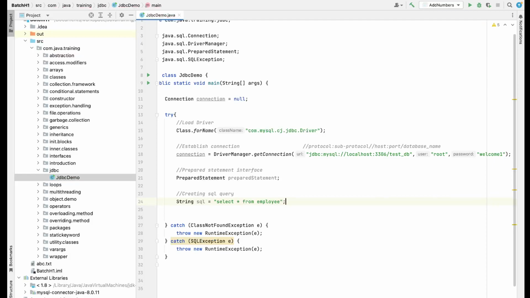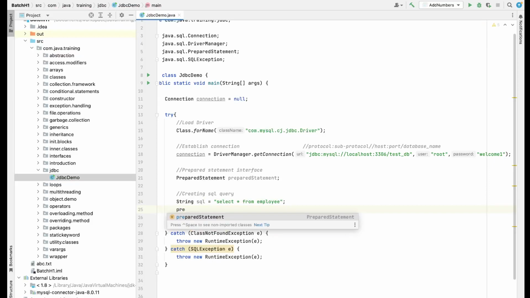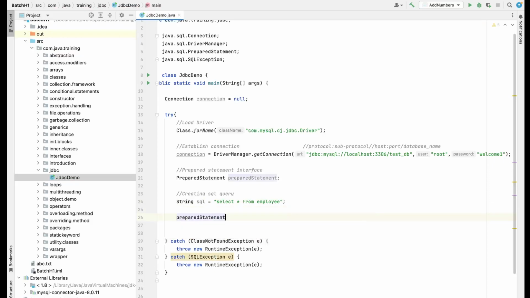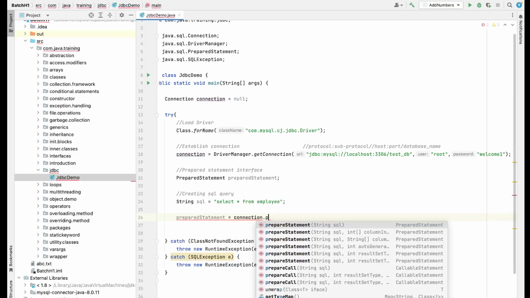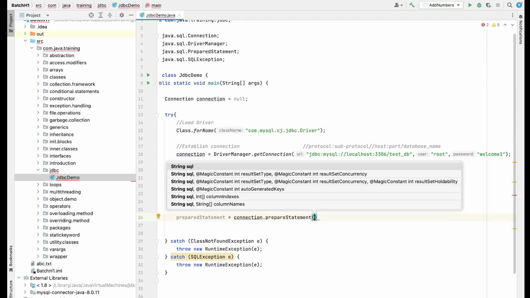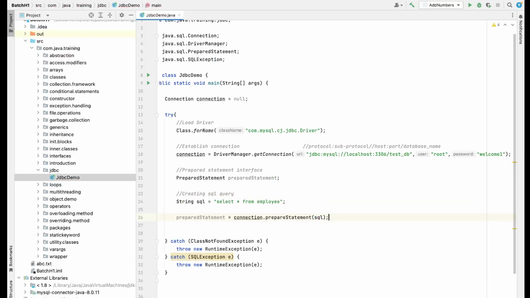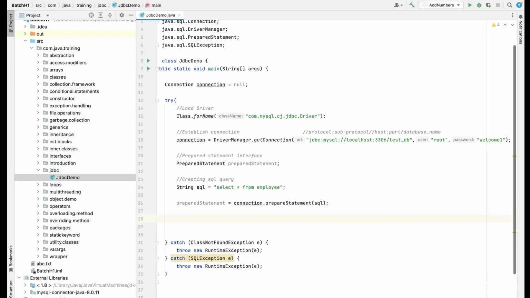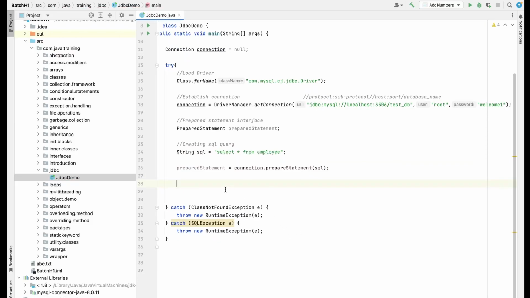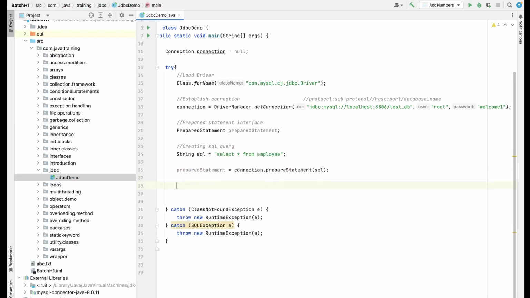So we have written our query, and now what we need to do is use our prepared statement interface, and we need to get connection dot prepare statement. We need to use this connection object to call this prepared statement method, and here we want to pass our SQL query that we created. So this prepared statement will help us in processing the information.